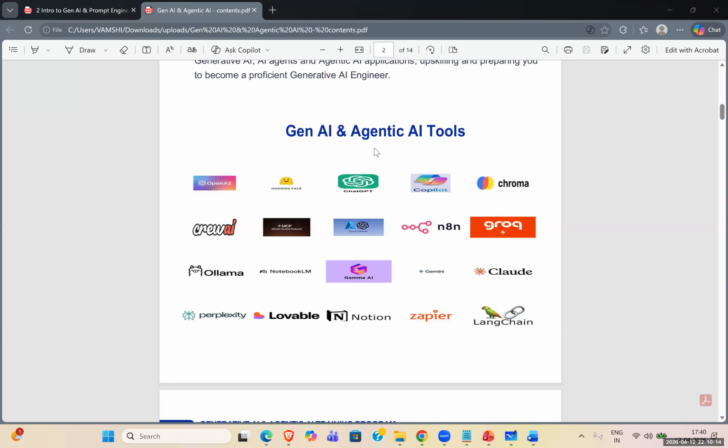What is the difference between ChatGPT versus Claude, or are they all the same? Now you have different LLMs here, so we will be using them according to our business cases. I will not restrict our learning to only ChatGPT. As I told you, we'll also use Gamma, Gemini, Copilot, Claude, and some other LLMs as well.